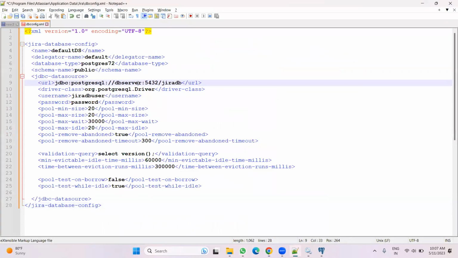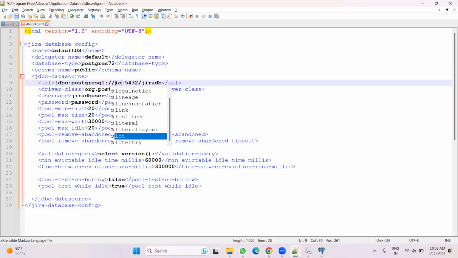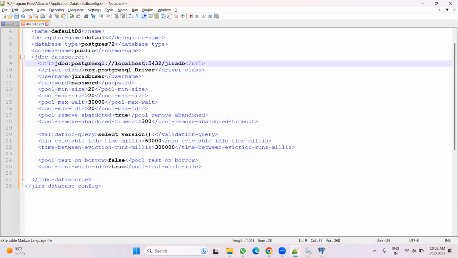Instead of DB server, what is the database server? My installation is localhost only. So when I enter my instance, I need to enter localhost only. If it's a different server on a different system, we need to mention that system's IP address.